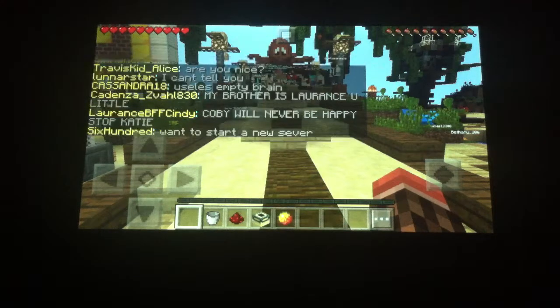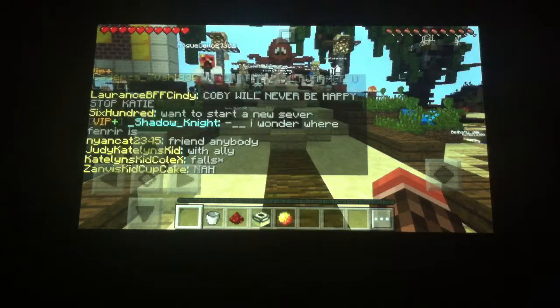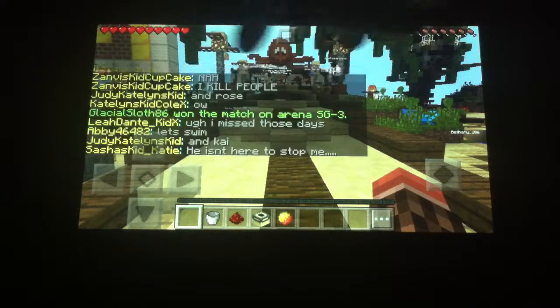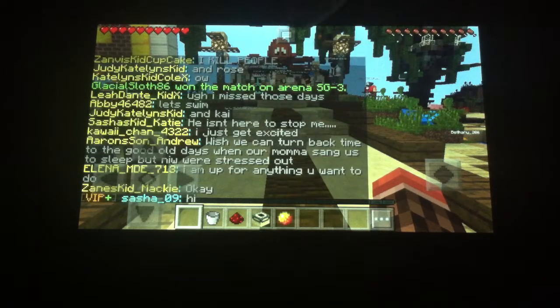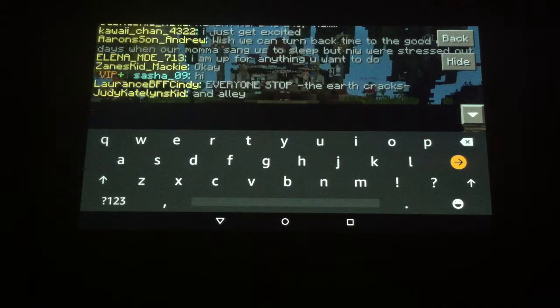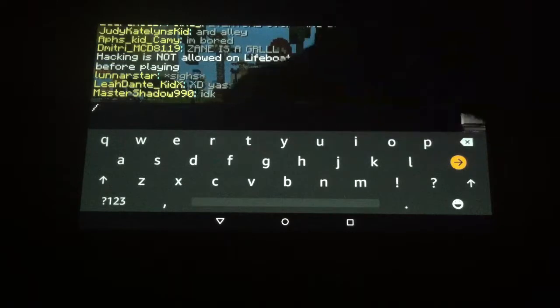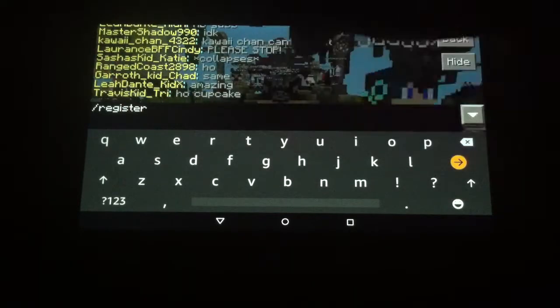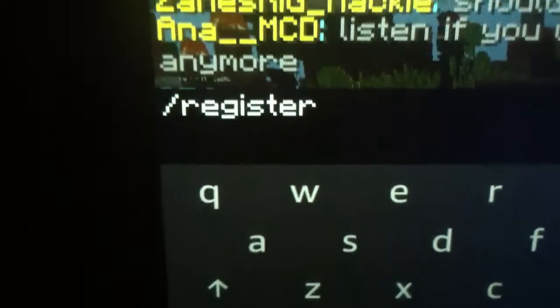But if you can't get into a game and it says please log in or register or something, you're going to click on this chat thing right here. Okay, the chat thing up here. And then you're going to do /register. Spelled exactly like that. /register. Then click this little go out tab. I'm already registered, but it would say you're now registered, but I'm already done.